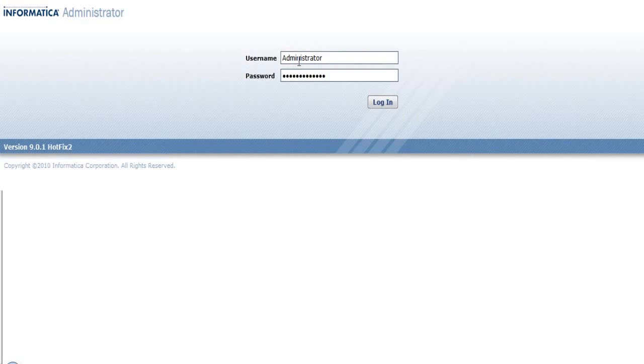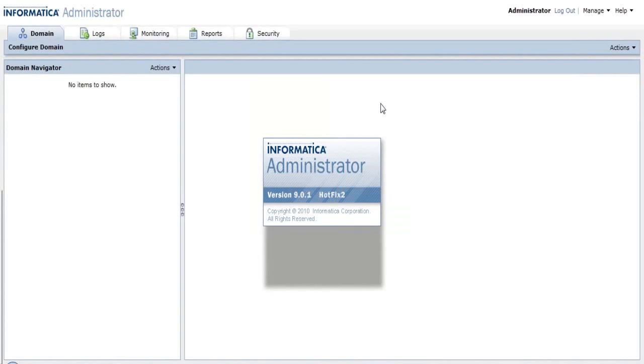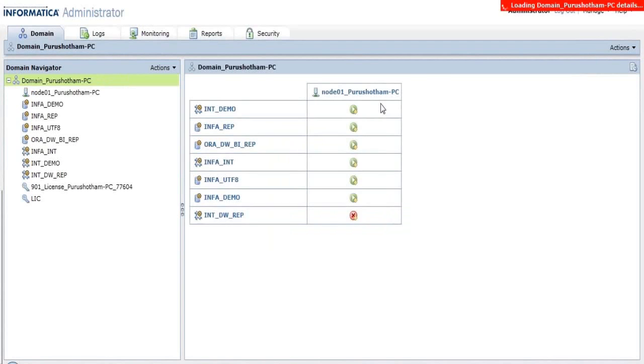Now he would have used the same username and password, administrator, or he might have given you the password when he created it. In my case, I have the username and password, so I'm logging in. This is my local system. So once you log in, we have logged into the administration console now.